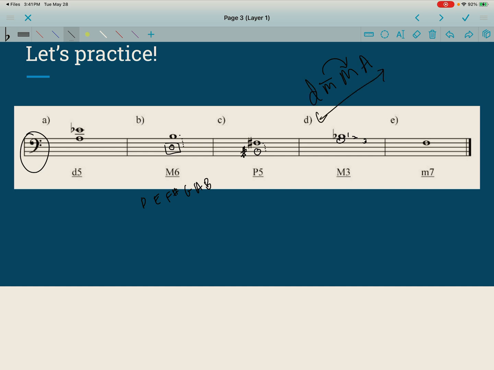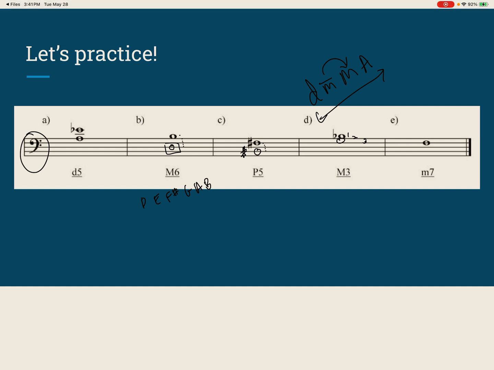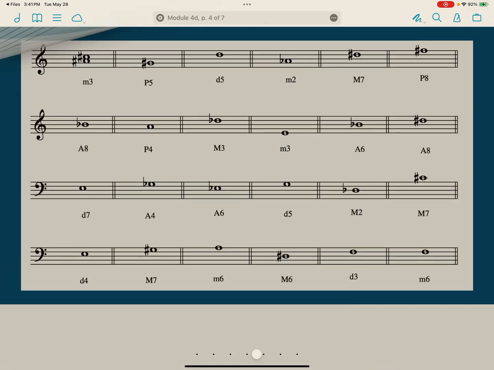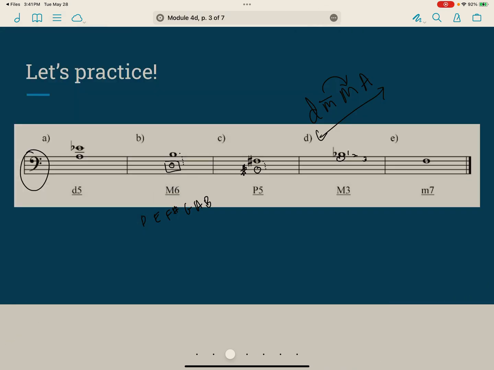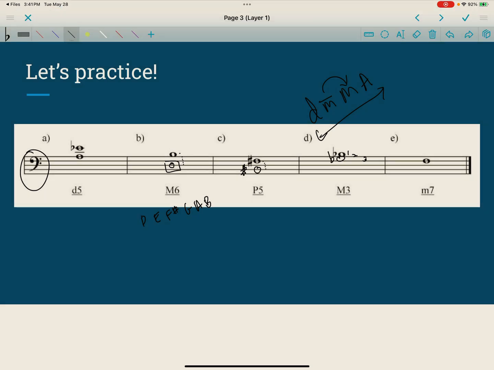Or you could think about it in terms of half steps. You have between G to G sharp to A to A sharp. That's only 3 half steps. 3 half steps is a minor third, right? But we need a major third. So to make that major, we will make this a G flat. So then you have G flat to G, G to G sharp to A to A sharp or B flat, which is a major third.